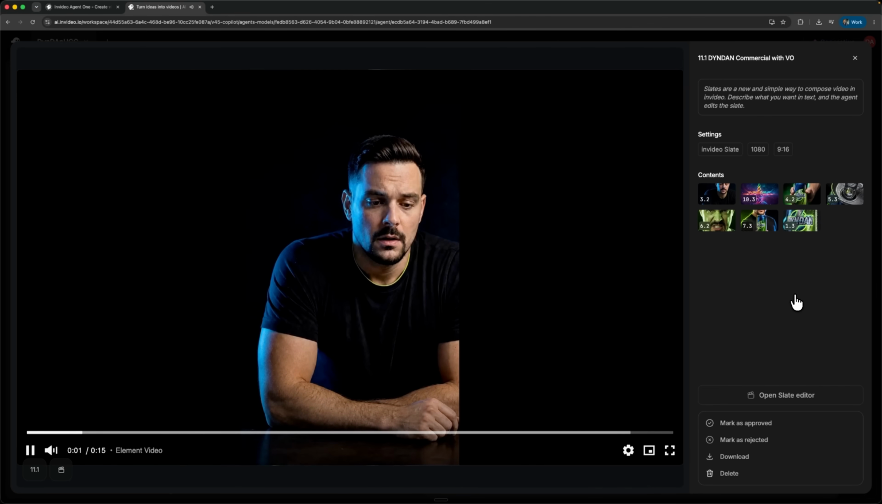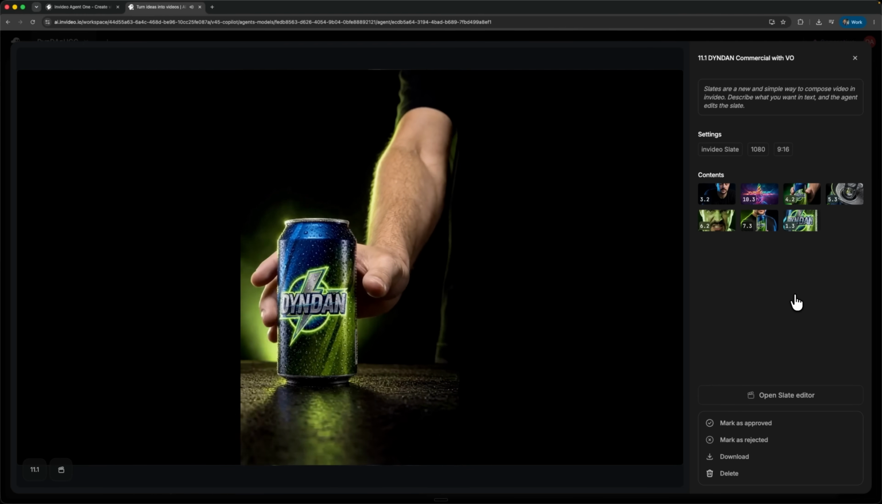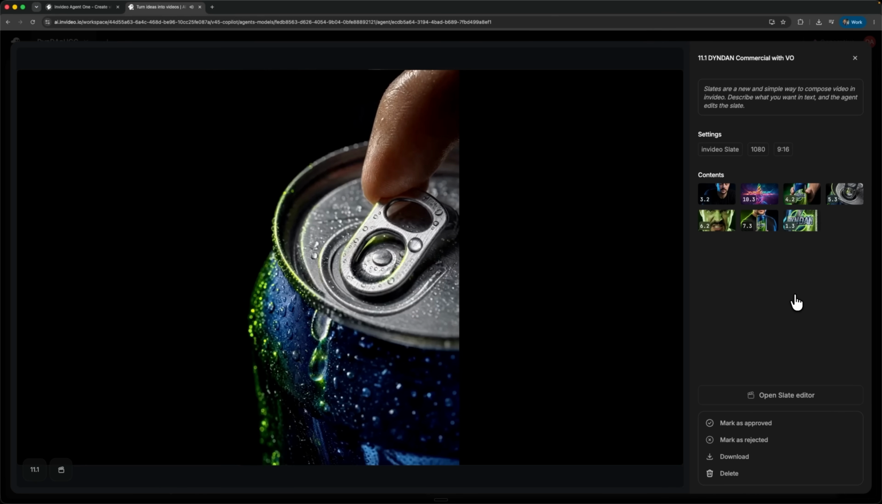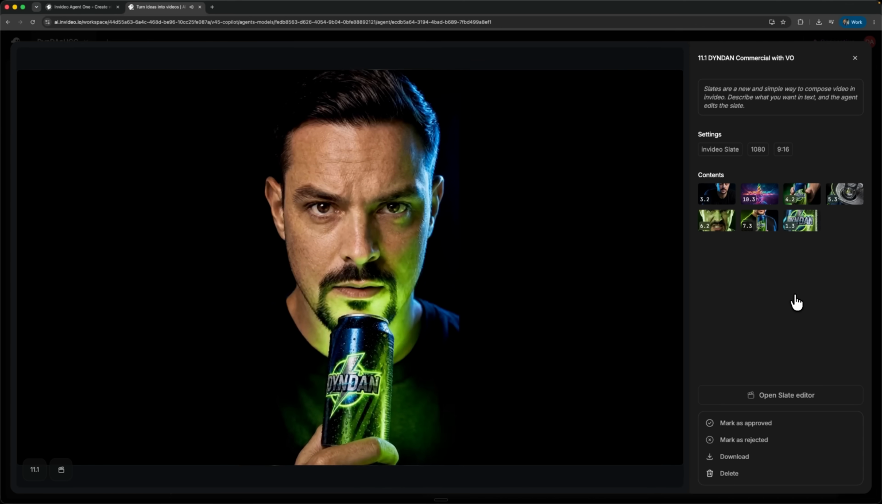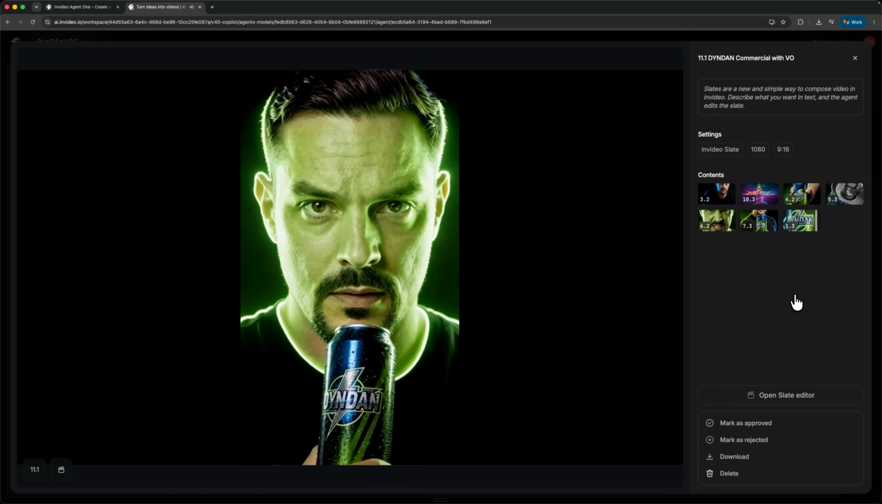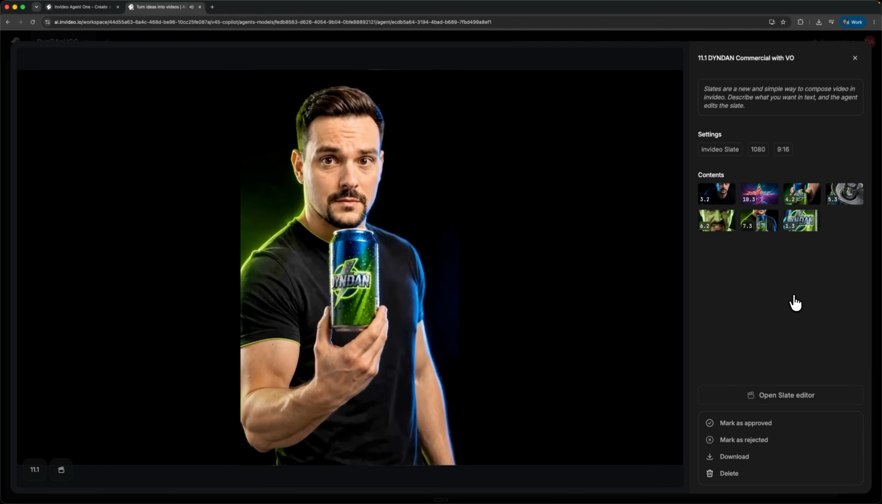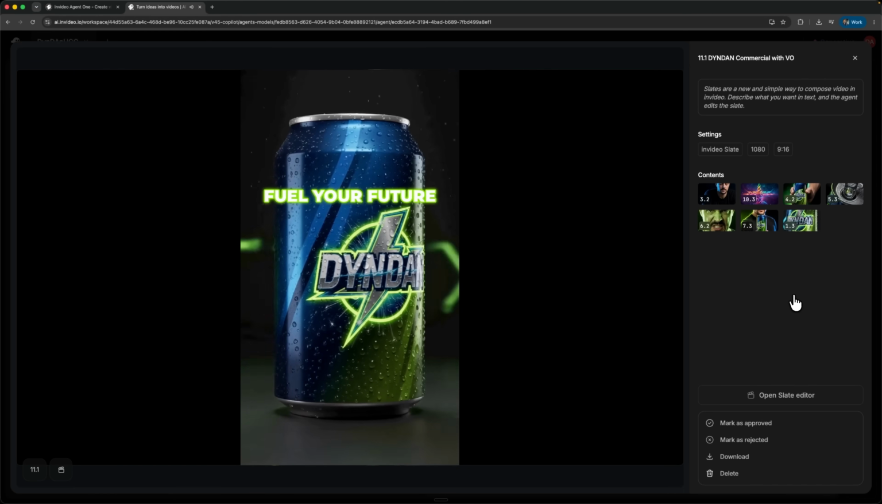As you can see, the product is still recognizable. The creator shot fits the campaign style, and the voiceover now works better with the short timeline. It is not perfect, but the workflow got us from a rough ad idea to a usable first version without rebuilding everything from scratch.